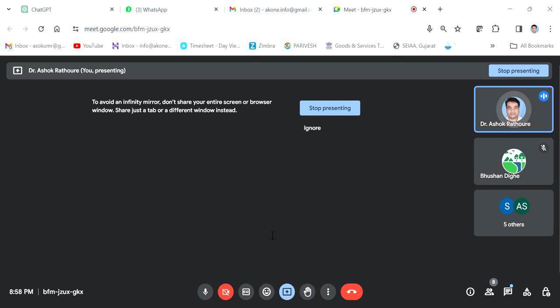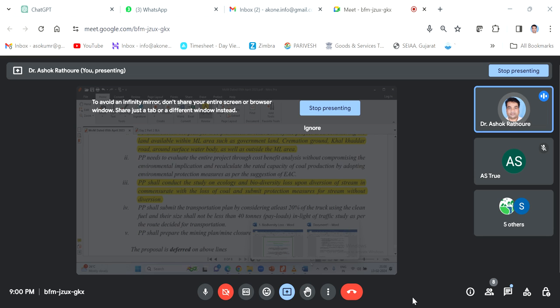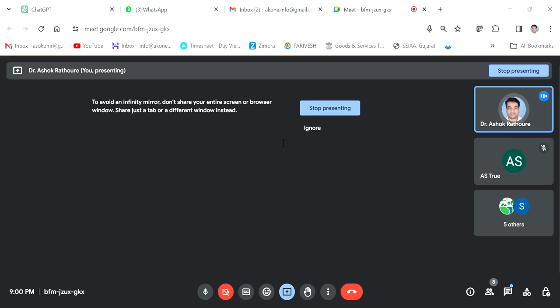When diversions are there, the proposal has been deferred for these 5 points. Out of 5 points, I have worked on two and we have prepared two reports. One is the tree plantation for 20% area out of 659 hectares. Another report is on biodiversity loss, where we have shown biodiversity assessment and estimation of biodiversity loss upon diversion of stream in commensurate with the loss of coal, and mitigation measures.